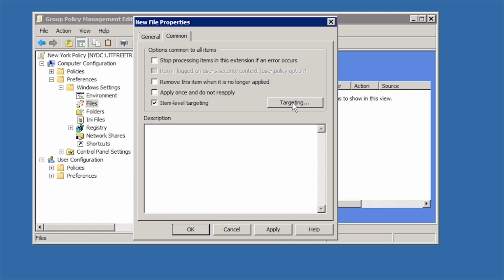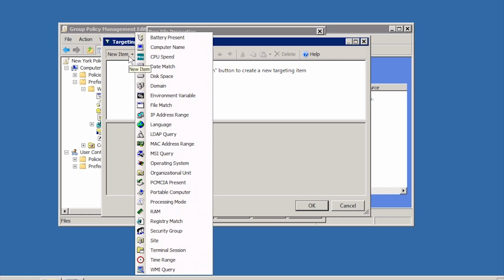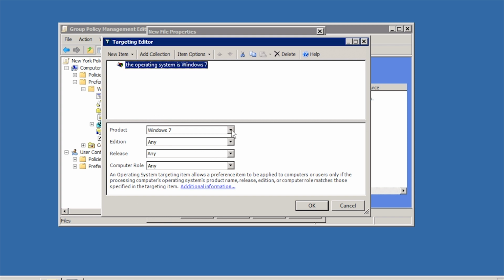If I now select the button Targeting, you will notice at the top the option New Item. Just look at how many different items you can specifically target settings for. You can test for a particular operating system, hardware like the CPU, RAM, the computer name, just to name a few. In this case, I will select the option operating system. For the operating system, I will select Windows XP.